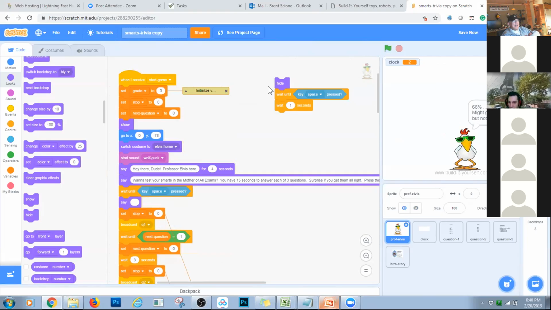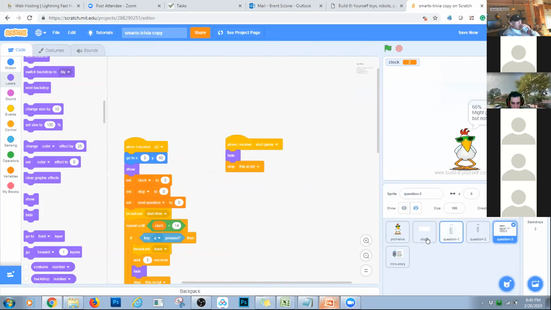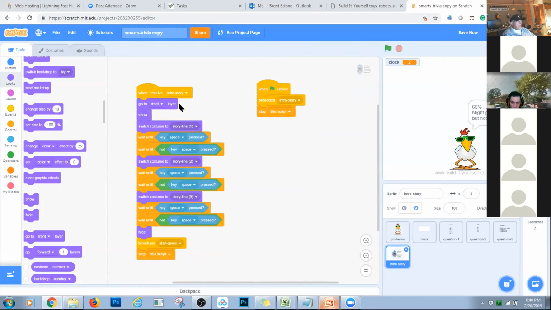Okay, so I can ditch this code. Actually, I'll leave it here so you guys know what we took out as a reference. So basically, just to recap, anytime we saw the green flag, we said start game received. So we just switched the green flag to a message on all these. We added in a new sprite, and the new sprite has this code.